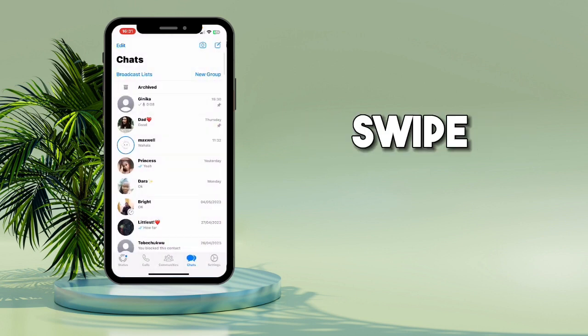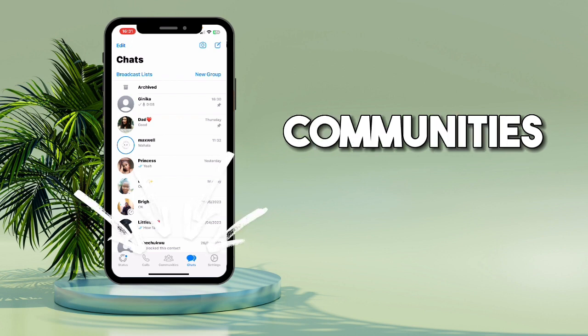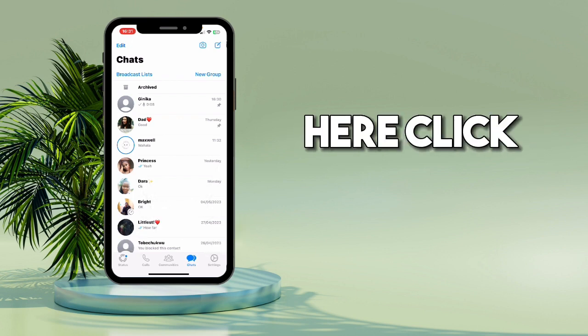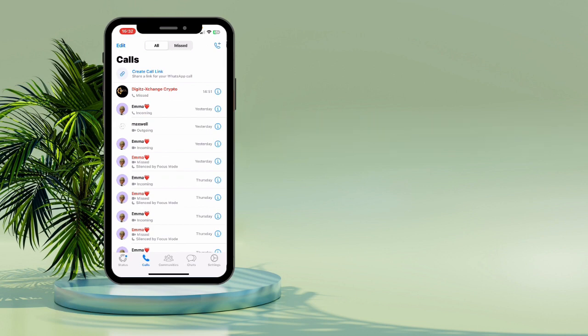Or you can swipe back and below you see status, calls, communities, chats, and settings. Here click on calls and then you tap on whoever you wish to call.